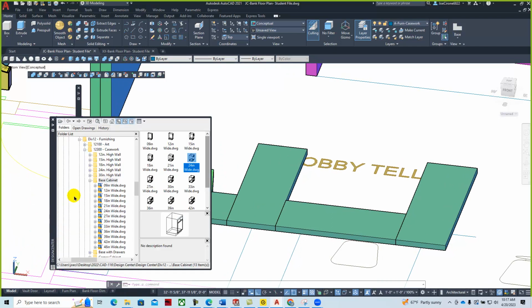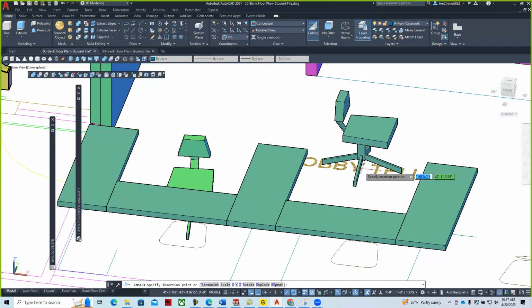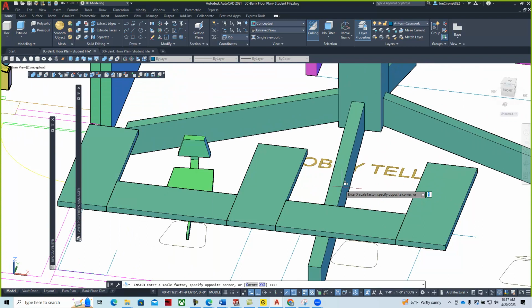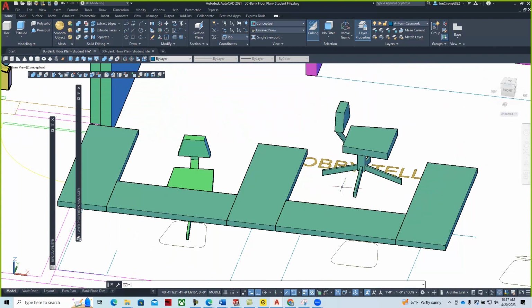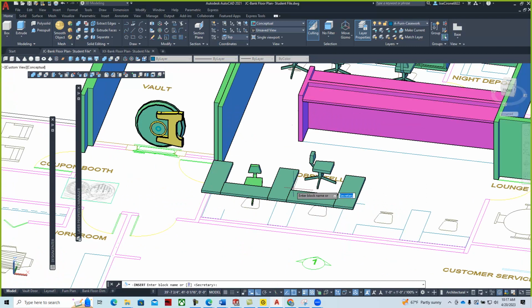And so if we look at things like furniture, we can get chairs. And I've been using the secretary chair. And you just drag and drop that in. Take the defaults for the scale height. And you can modify this if you like as we start to work with our content here. I'm just going to rotate this.